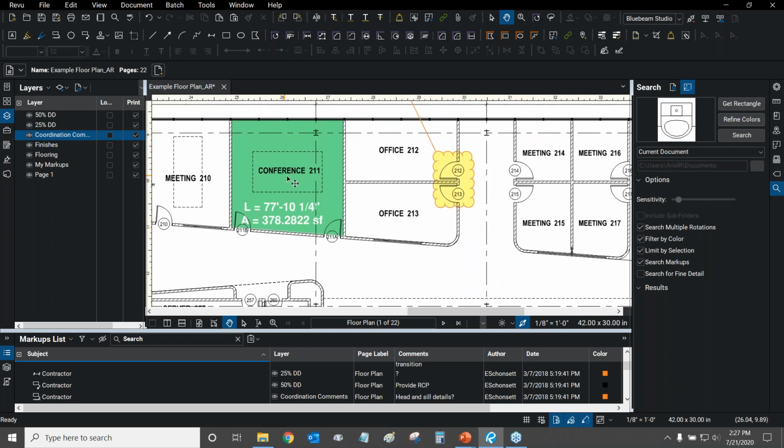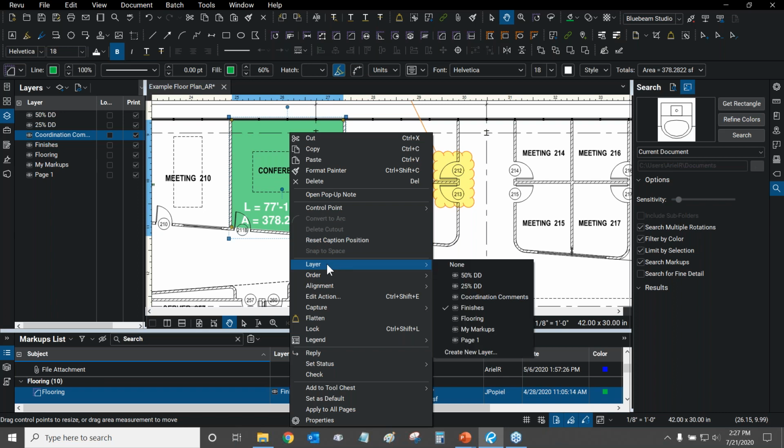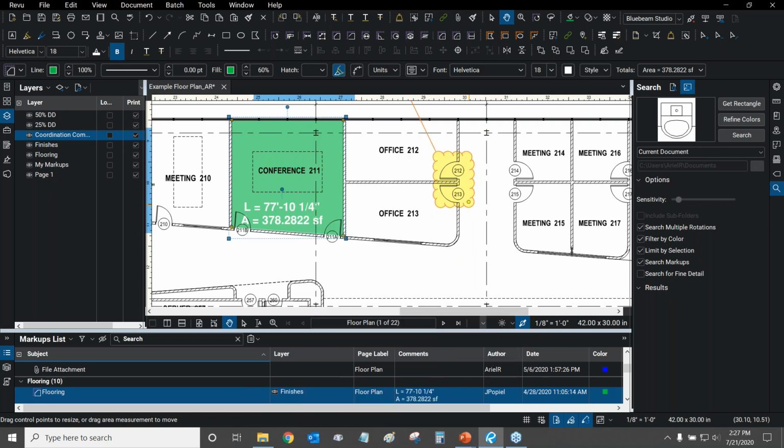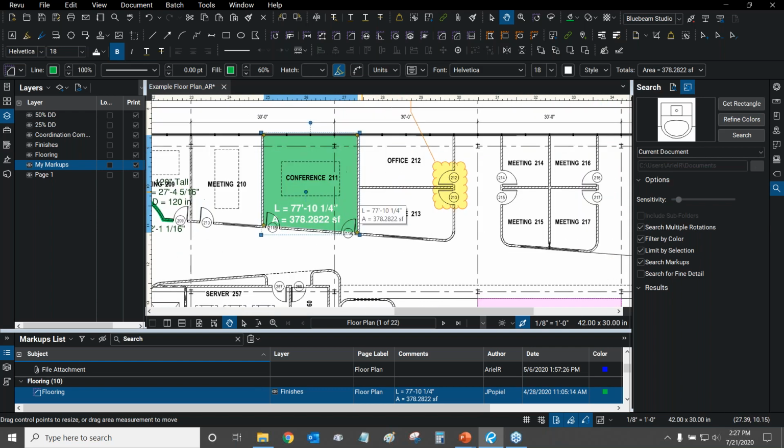By the way, you can assign markups to layers very easily. You can just click on a markup, right click, and then layer is right here, and you can choose any existing layer, or you can create a new one on the fly whenever you need to. I actually made one from my own markups, so just so you guys can see, if I turn off my markups, they're all gone. So all the ones in this corner that I made customized for myself. And now they're back.